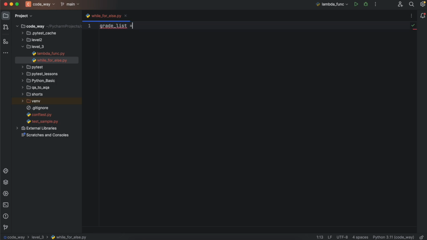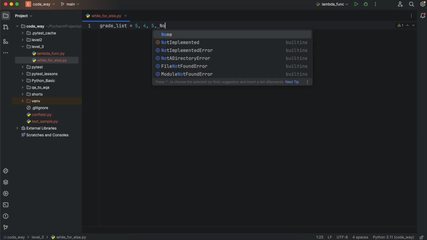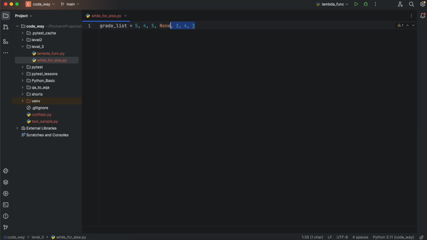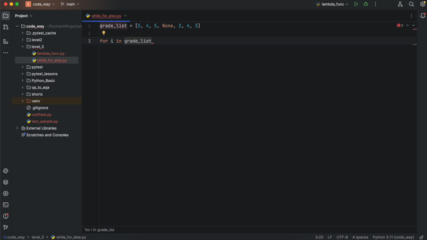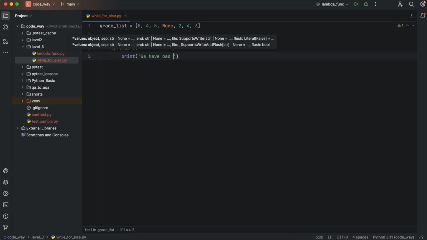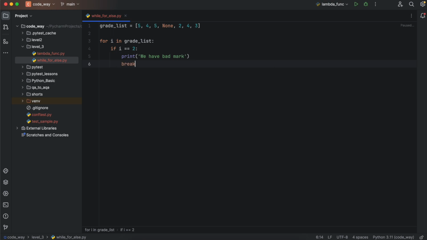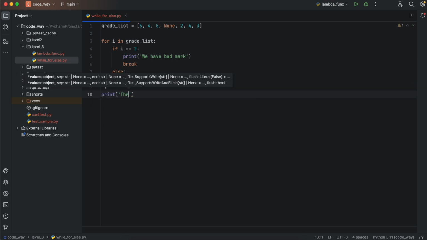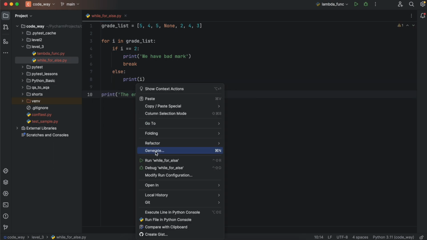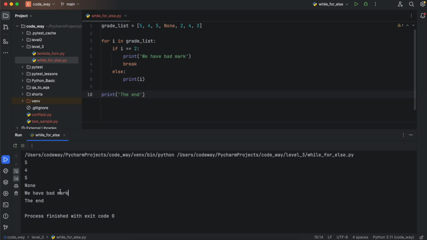We write a list to practice on. Now let's write our for loop that will iterate over this list. We will use break if we find a 2, and print out the remaining elements of the list. We run the code. As you can see, it stopped at 2, indicating that there is a bad grade, and didn't print 4 and 3.